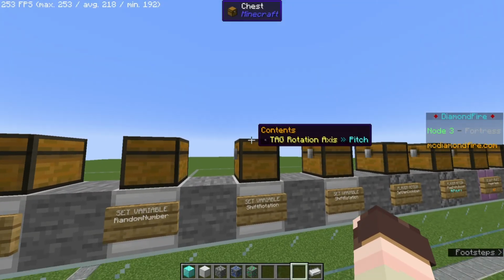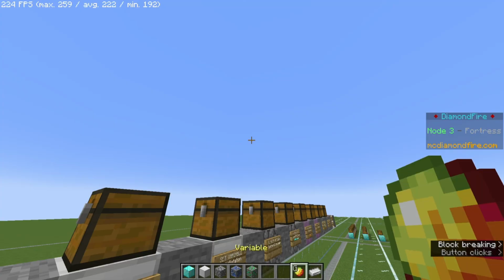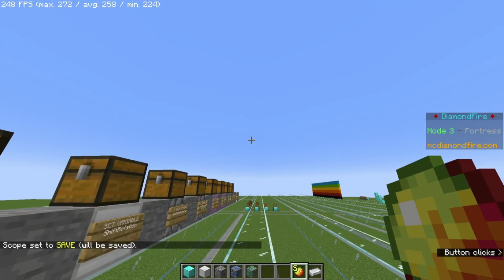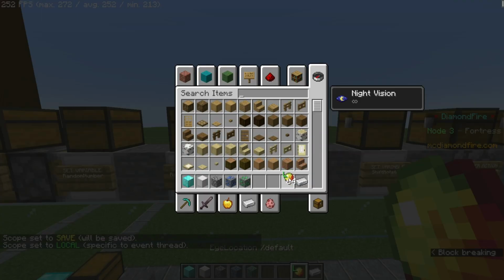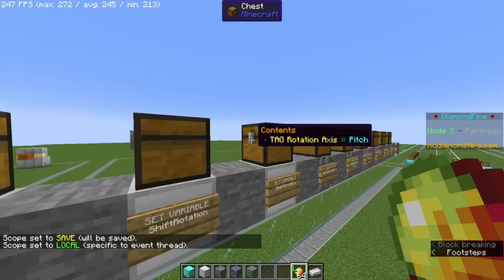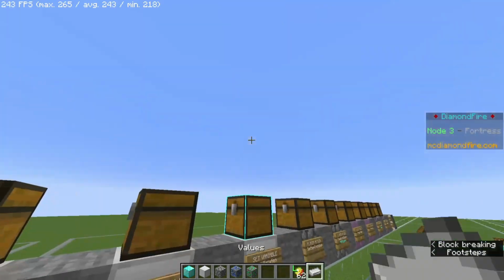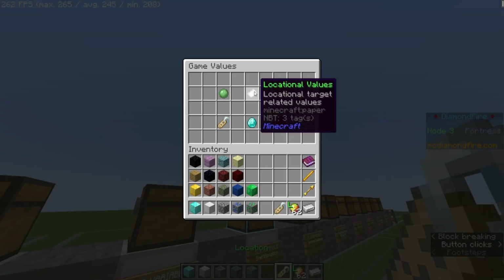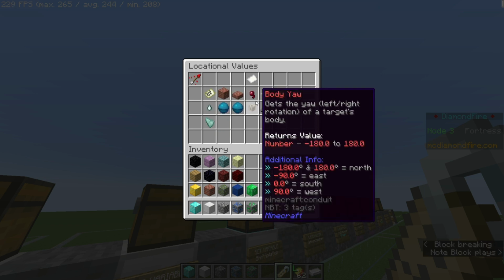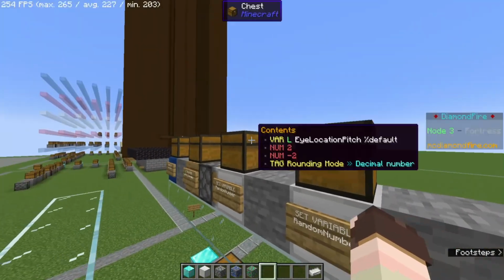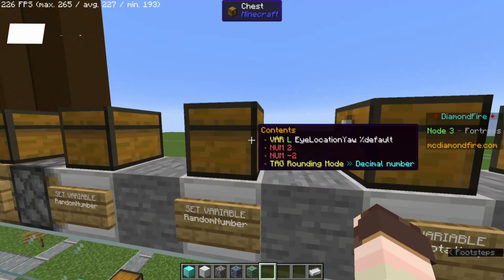Next, you will want to create a new variable. Let's call it location default and make it local. Put it into the first item slots of both of the shift rotation blocks. And for this first block, in addition to that variable, you will want an iLocation game value, which can be found under locational values if you don't remember from the last video. In addition to that, you will want to add either iLocation pitch or iLocation yaw.